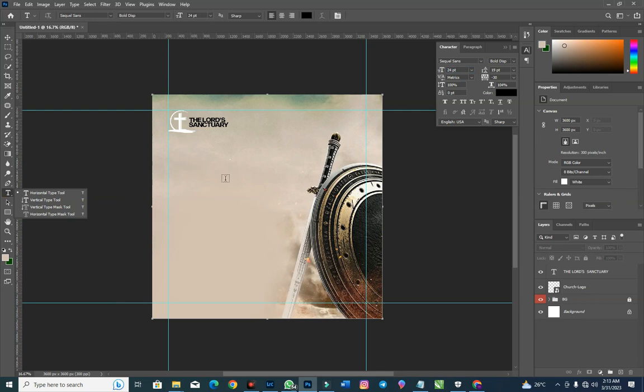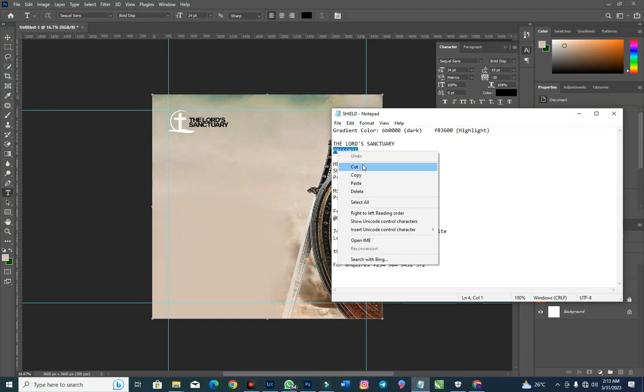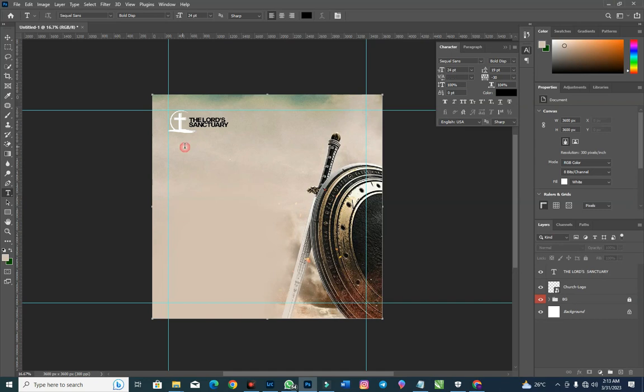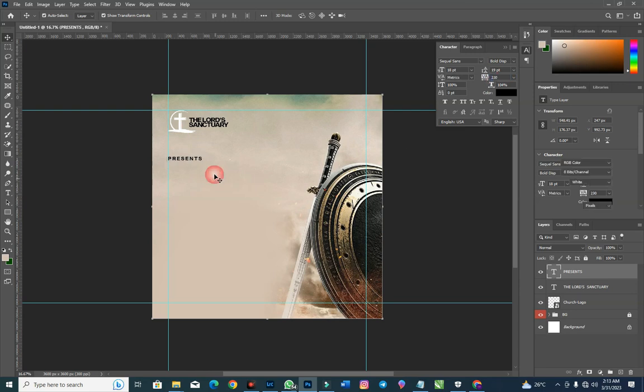Now the next thing is just to bring in the Presents. I can actually type this in, but let me just copy this out. Presents, and then paste here, Control V to paste. Okay. Reduce the font size as well, let's say 18 is better. Then place it around this edge here, and also increase the tracking. Okay, it's better.